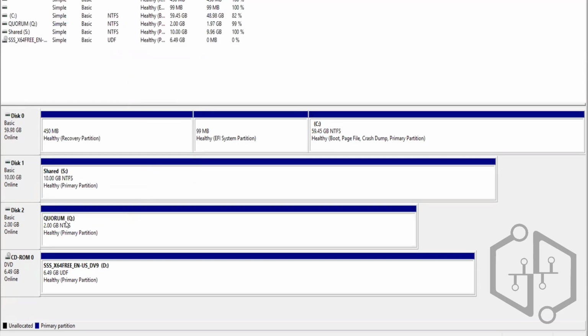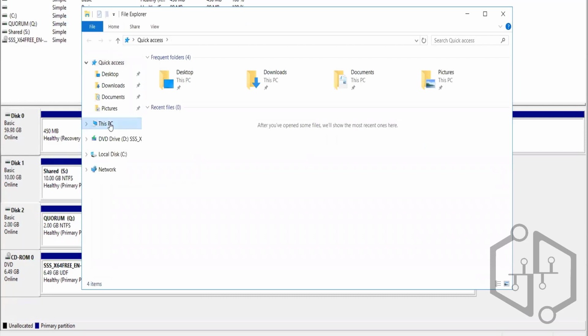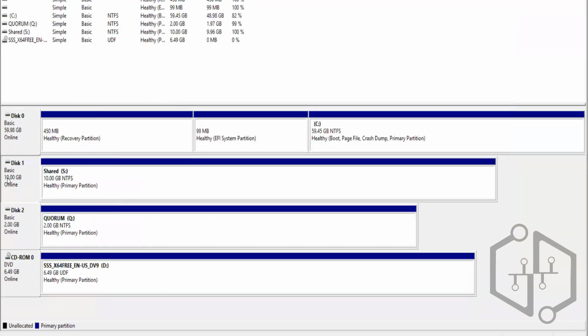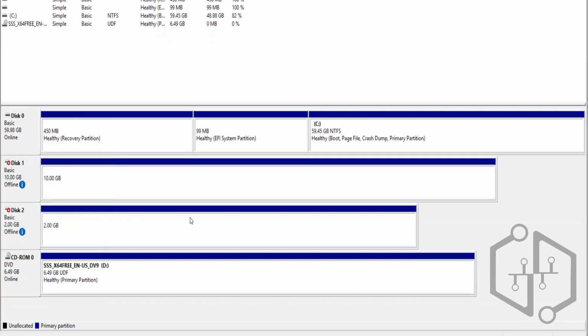So now you see that quorum is available, the shared is available. I'll make them offline now. Before that, let us check if it is appearing there or not. So now you can see that quorum is appearing, shared is appearing. So I'll make them offline, and we will do the same thing for node 2 as well. So I'll go to my node 2 now.